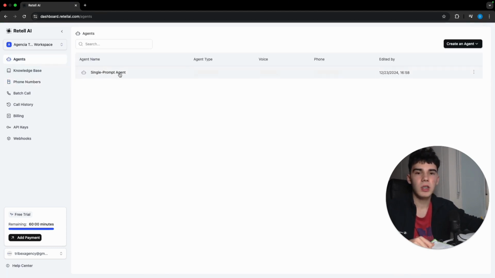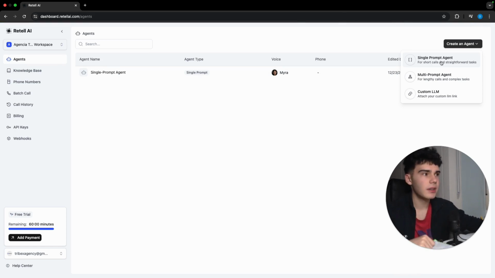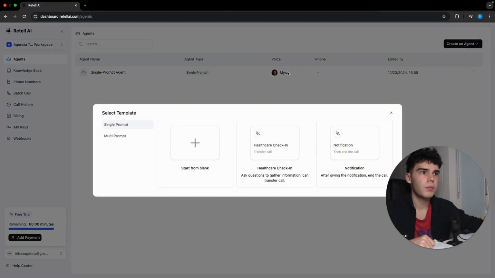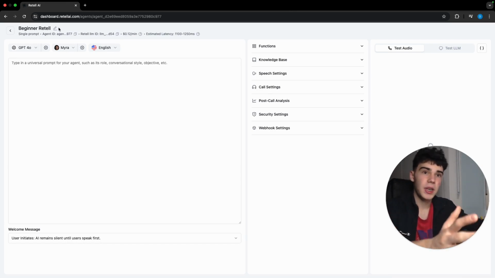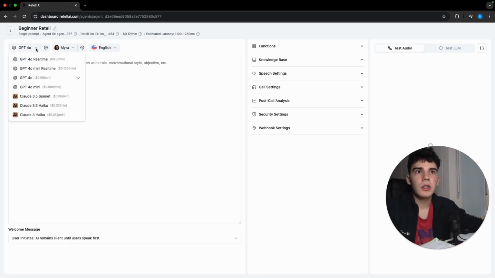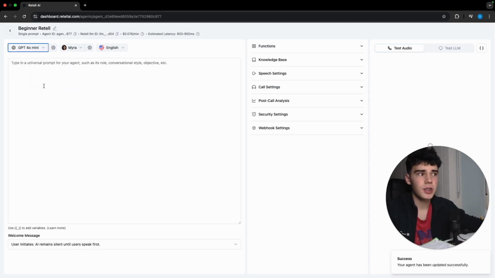I have this test that I was doing, and let's create a new agent. As this is a beginner guide, we're just going to be using a single prompt agent, start from blank. So around here, we could change the name, which is going to be Beginner Retell. We have here the price, the latency, some really important data. Then inside the model, we are not going to use GPT-4o as I hate the pricing because it's a bit expensive. What we are actually going to be using is GPT-4o mini, which works really well and the pricing is good.